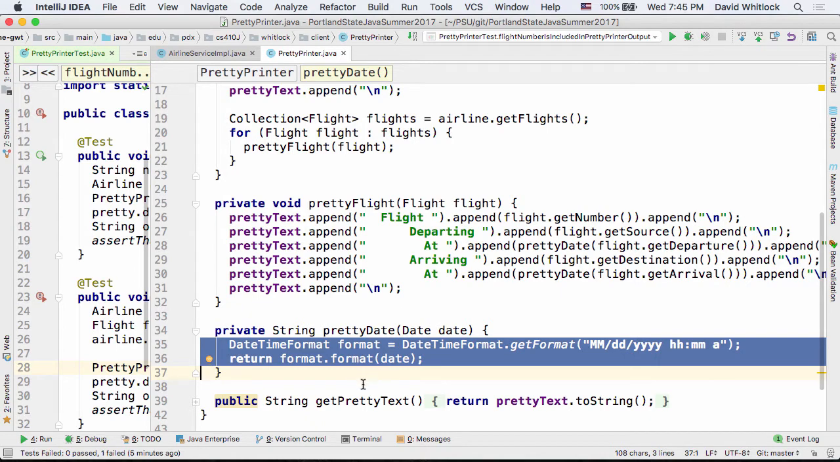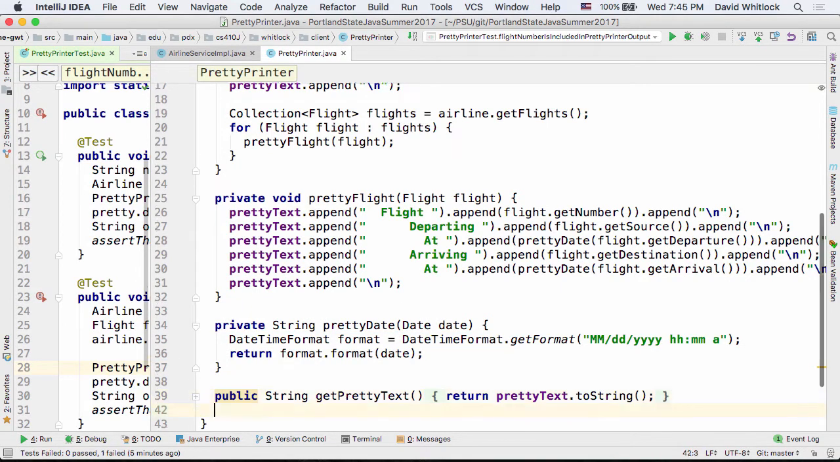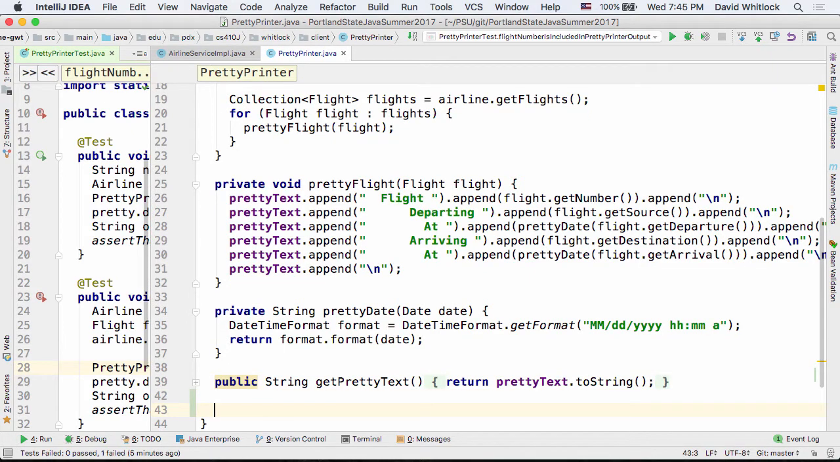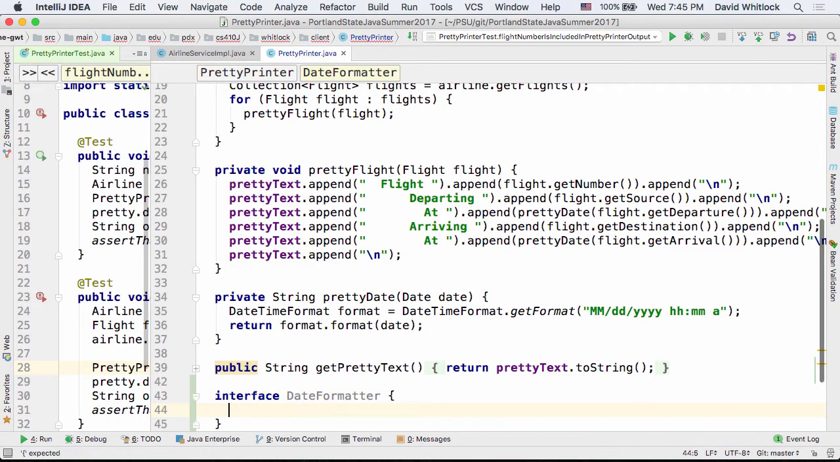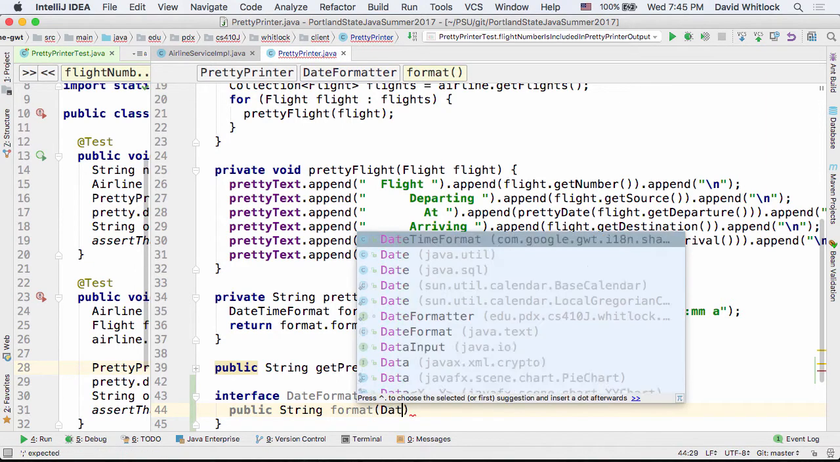So here's what I'm going to do. I'm going to use a design pattern called the adapter pattern. I'm going to create a static interface. Well, all interfaces are static. So I'm going to create an inner interface. I'm going to call it a date formatter. And it's going to have one method, a public string format, and it's going to take a date.